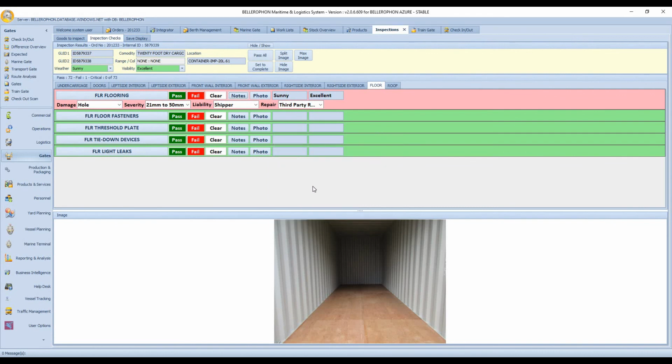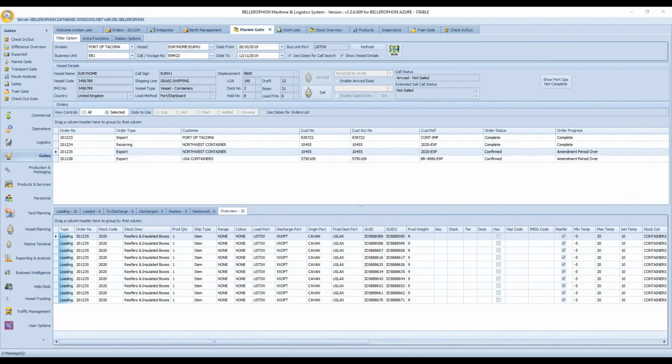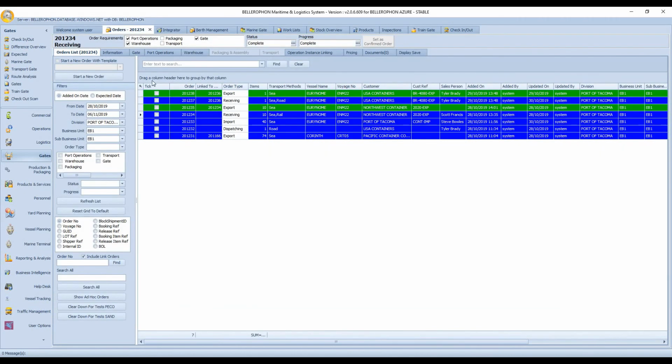Okay, so now that all the operations on the import order are complete, we can now take a look at the other orders associated with the vessel. The marine gate screen tells us that there are 2 export orders associated with this vessel. So let's take a look at those orders in the order screen. The first of these export orders is actually linked to another order, which is a receiving order. And on this receiving order, the containers have been transported into the terminal by train.